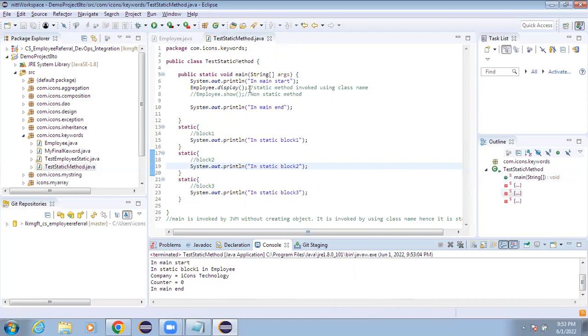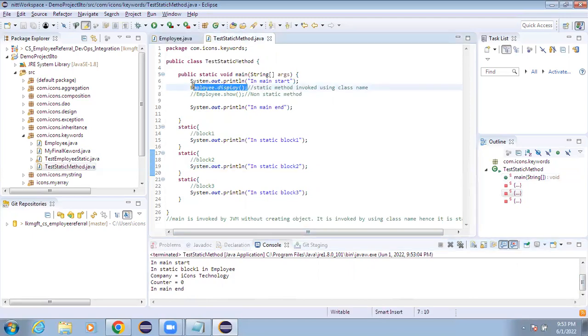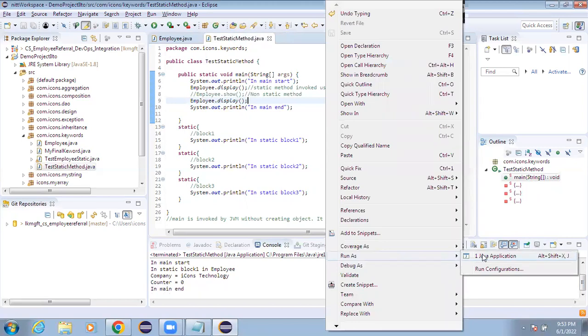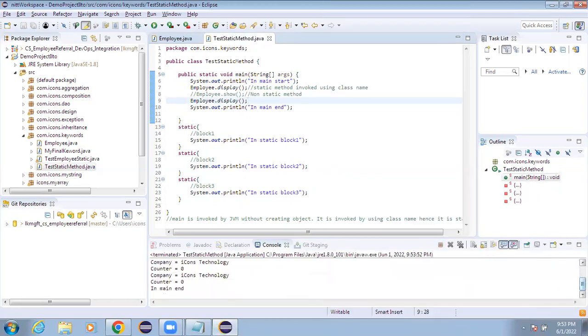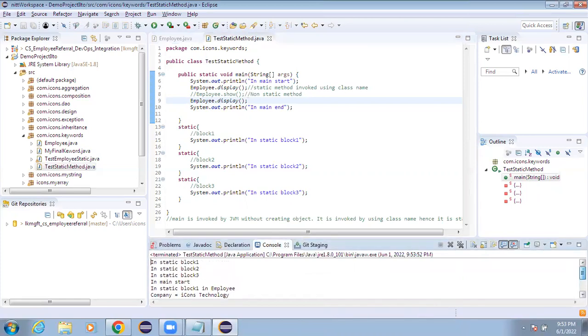Now see, assume I have invoked this method twice, Control C, Control V. You can see that even though I have called display twice, the display method will be executed twice, but the static block will be executed only once. You can see here, only once. No doubt, display has been called twice.